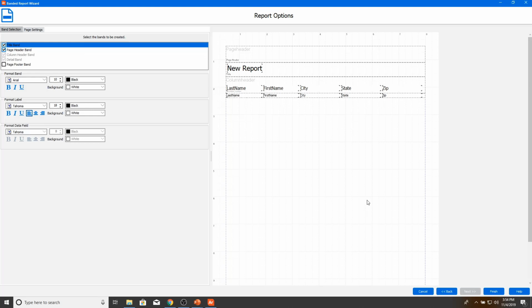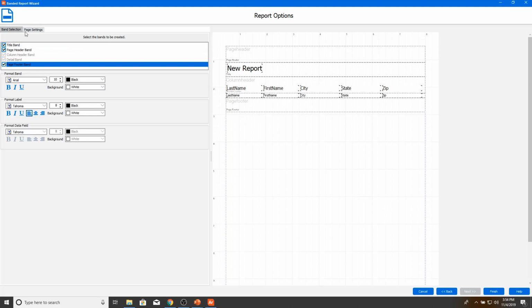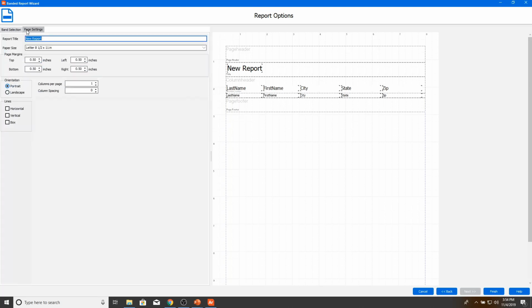Bands can be added or removed inside the editor as well. We can choose to format our labels and data fields here. For now, we will add a page footer band to hold our page number. And on the page settings tab, we could change our report title. The page settings, like size, margins, orientation, and the number of columns, can all be modified here as well. And we'll go ahead and click finish.